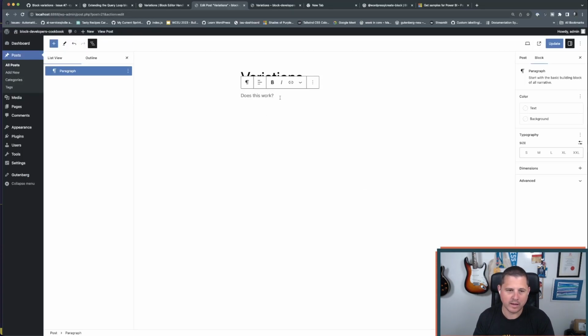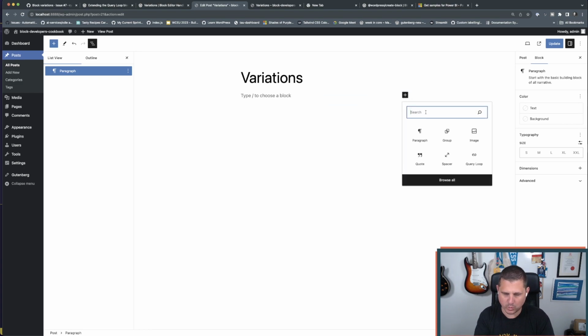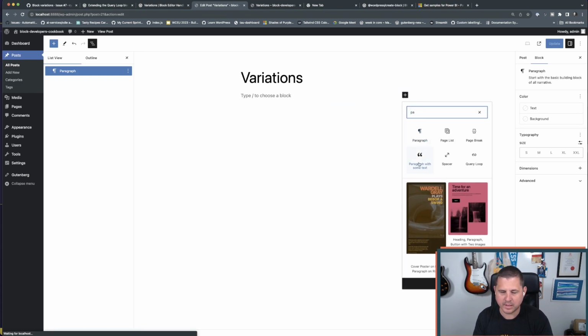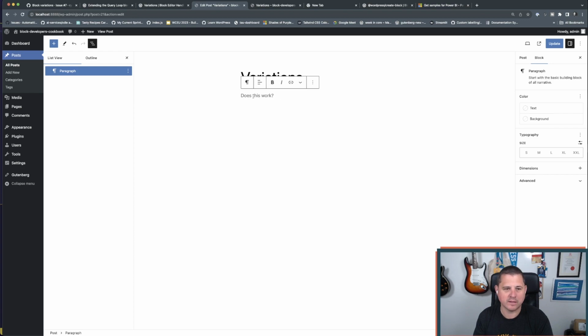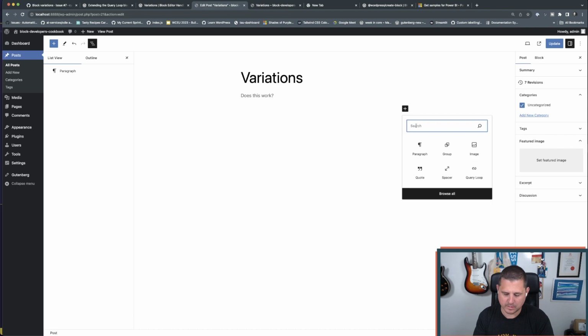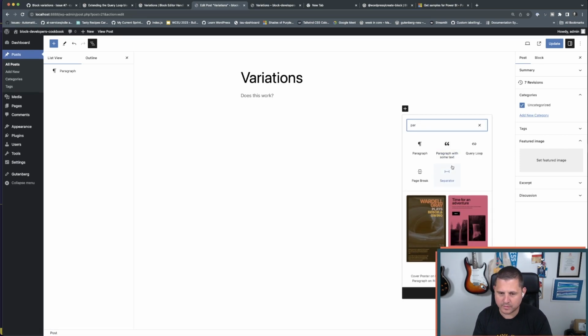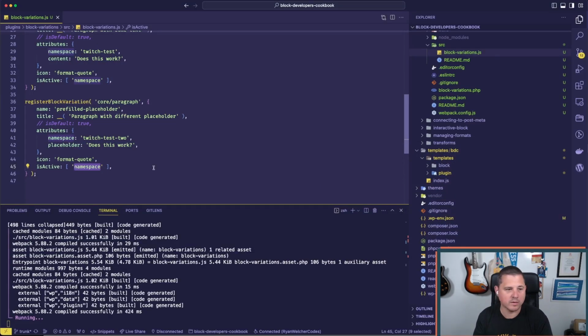So I am wondering what's going to happen here. So what block is this? Let's delete this. So if I go like this and I go paragraph with some text, it's getting confused. And can I add, is it even paragraph? So it's not even finding it. Okay, cool.